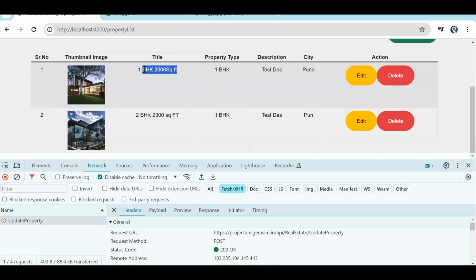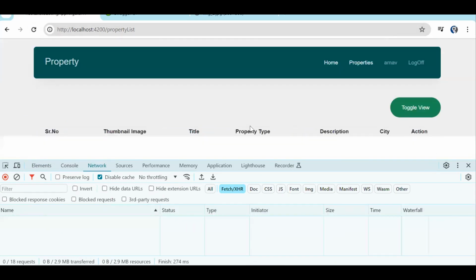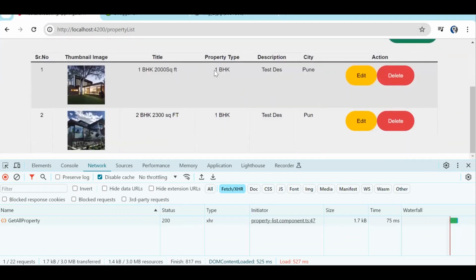Yeah, it is updating, but I think from the API side, I'm not sending the proper formats. You can see it is updated. Even if you refresh, you can see that the row house got removed.